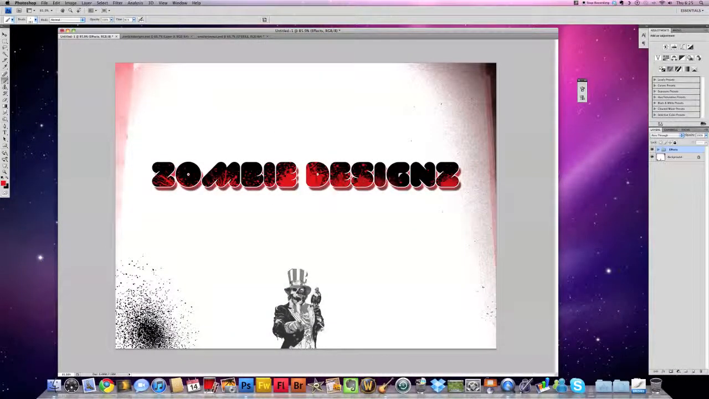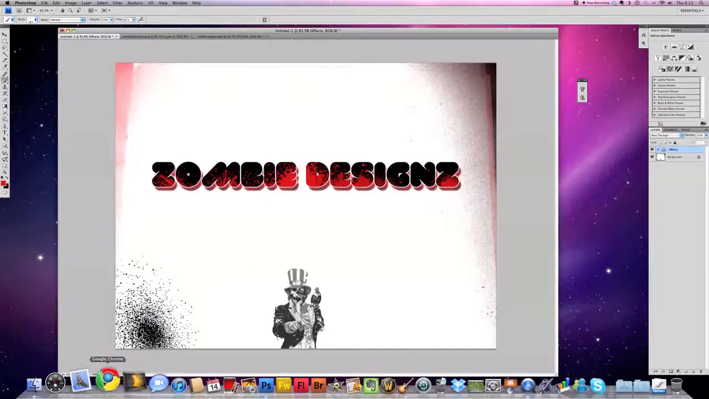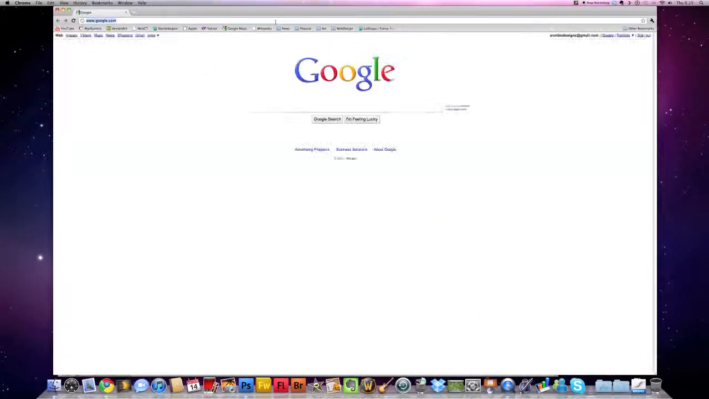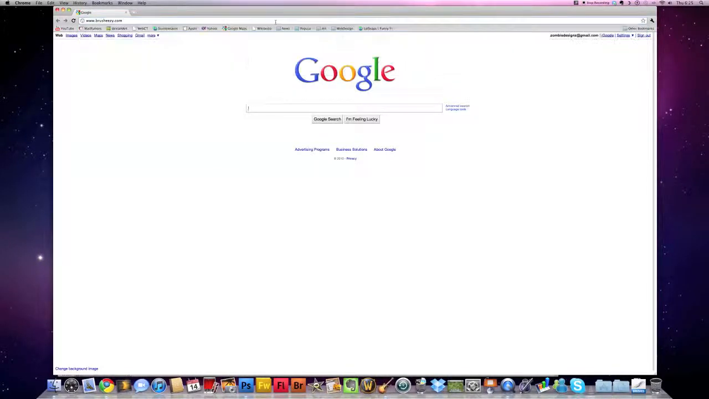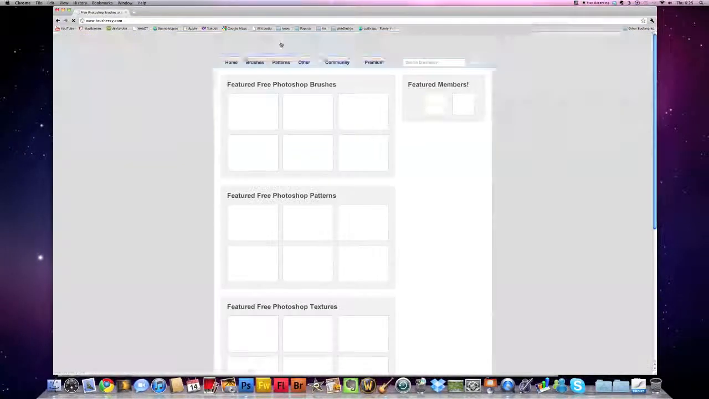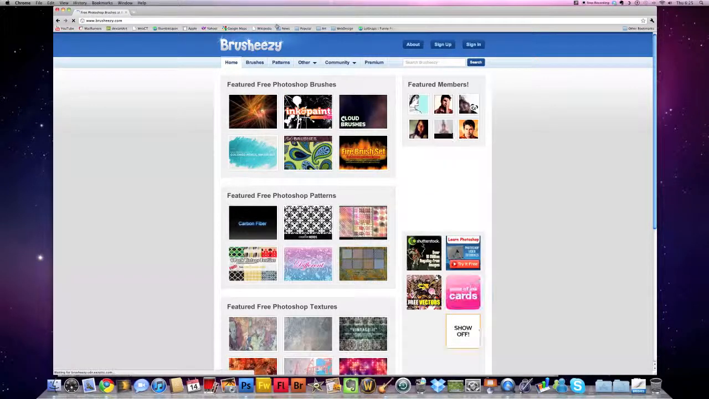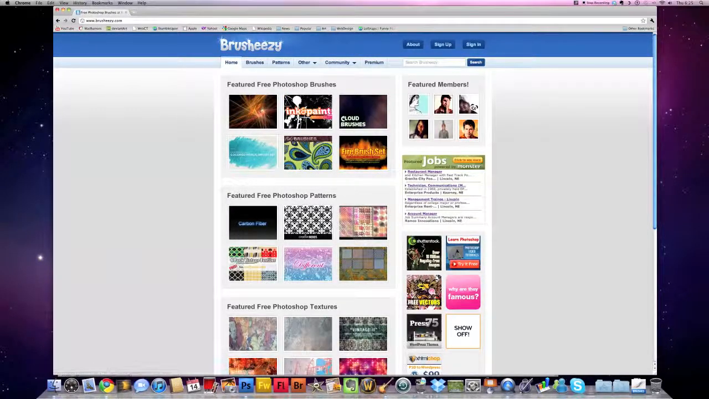But using brushes is a good thing. There's a lot out there. Like I said, there's DeviantArt. There's Brush Easy, and I'll link these in the description so you can actually see them. Brush Easy is a good one. Just Googling Photoshop brushes brings up a lot. And I mean that you can put patterns in, which will be patterns in Photoshop. You can use those on text and stuff.